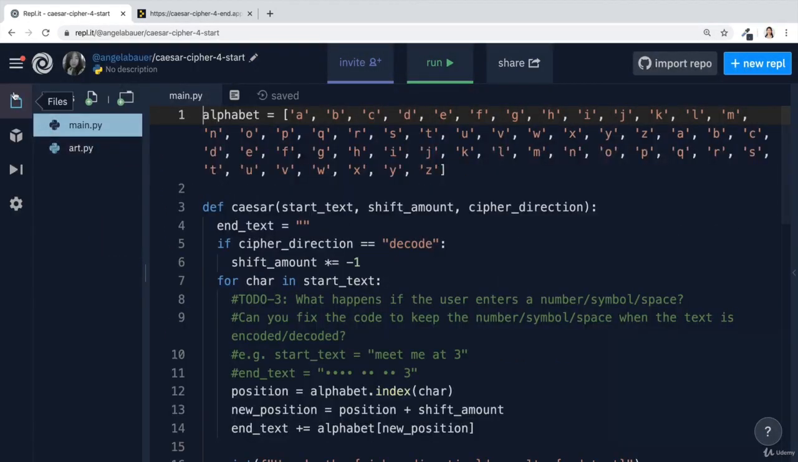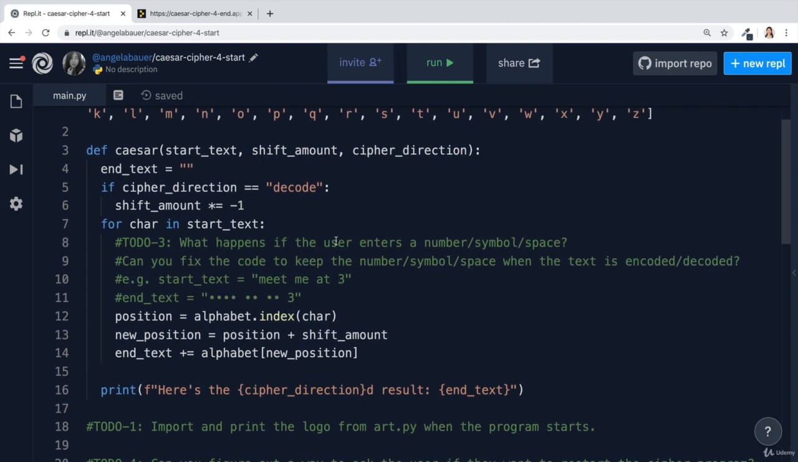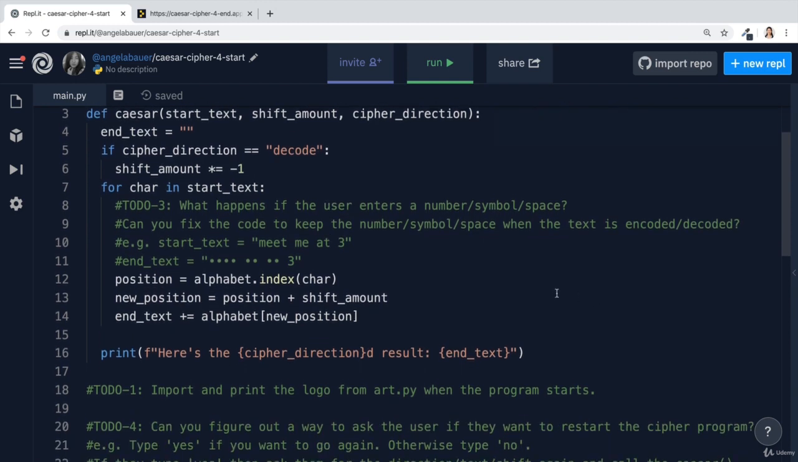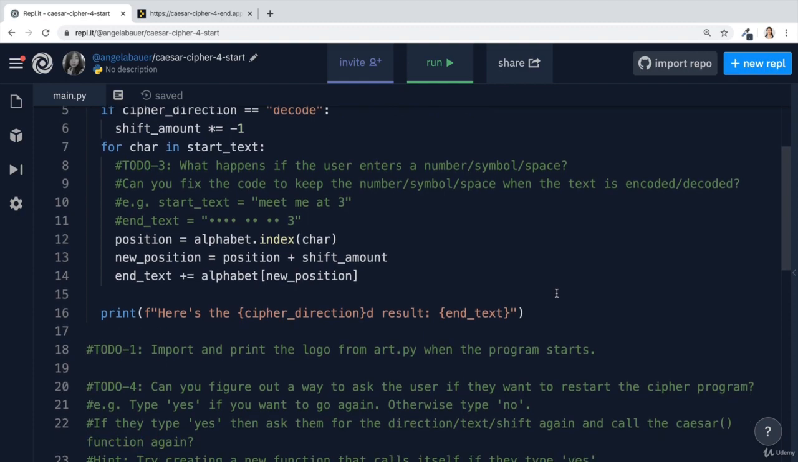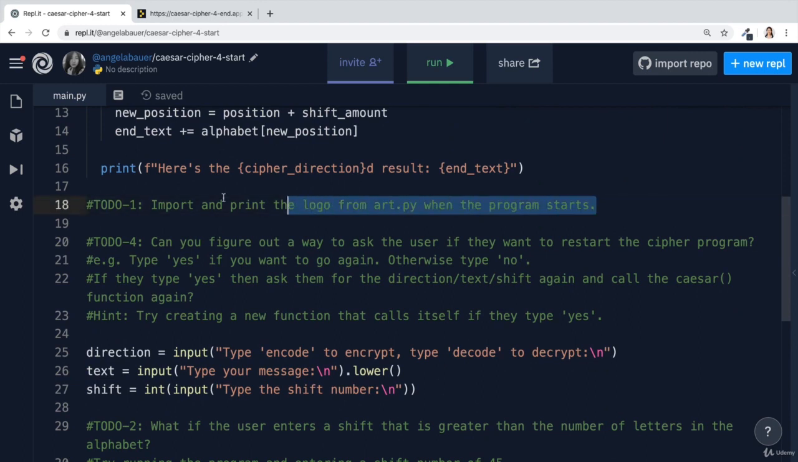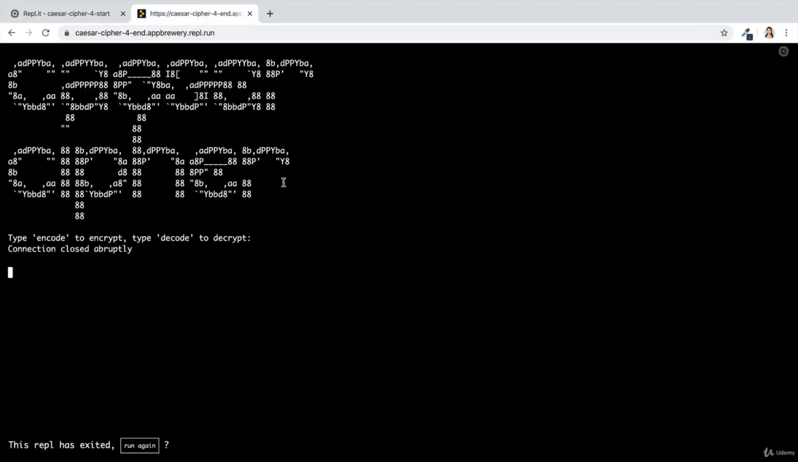Now, what we want to be able to do in this lesson is just to tidy up some of the loose ends, improve the user experience, and fix some of the bugs that you may or may not be aware of. To do number 1 tells us to import and print the logo from art.py, and this is going to show up when we first load up our program, like this.